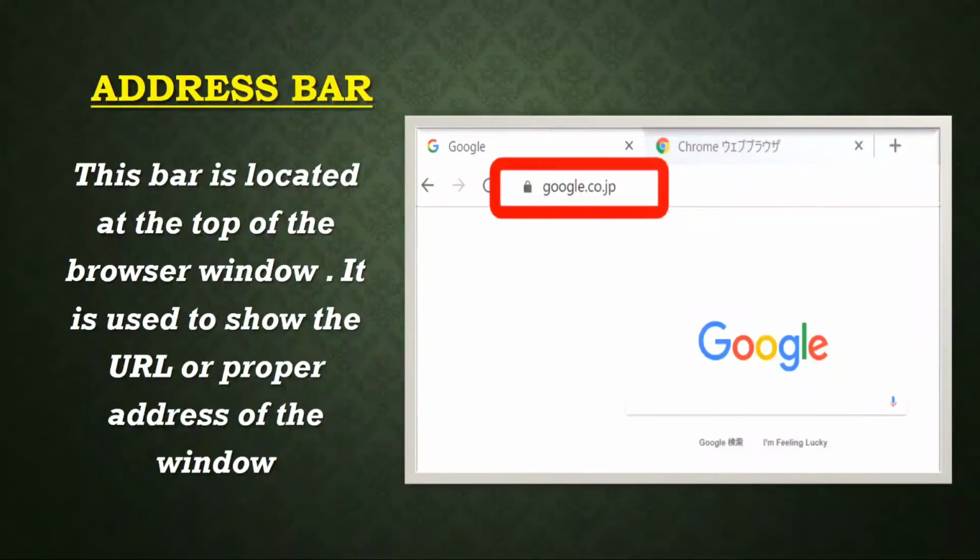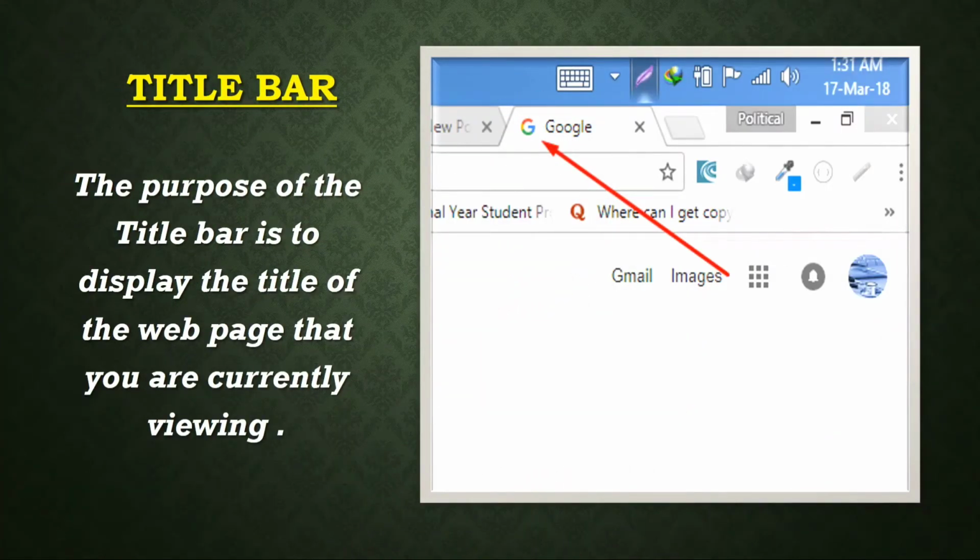See the triangle over there? There is a red color triangle. This area is called address bar. This bar is located at the top of the browser window. It is used to show the URL, that is Uniform Resource Locator, or proper address of the window. Means whatever website is there, it shows the website address. As example, www.google.com or facebook.com, etc.